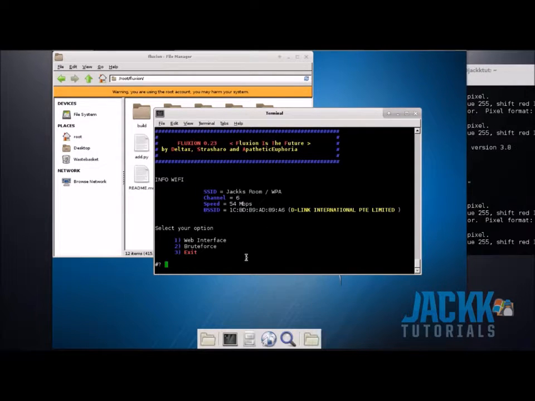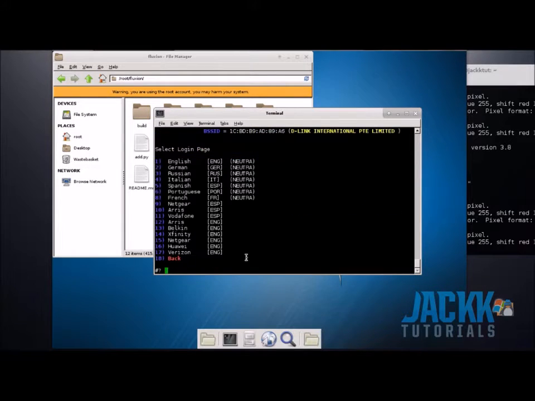So now we have 2 options here. We can do the web interface man in the middle attack, which we're going to do, or we can brute force the WPA handshake we have. So you could try brute force first, but I would always go for the web interface just because it's faster. So let's go ahead and hit the web interface.